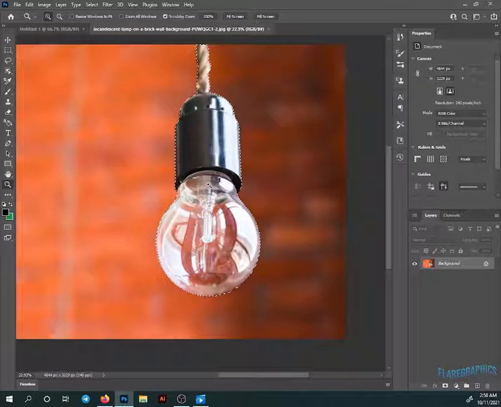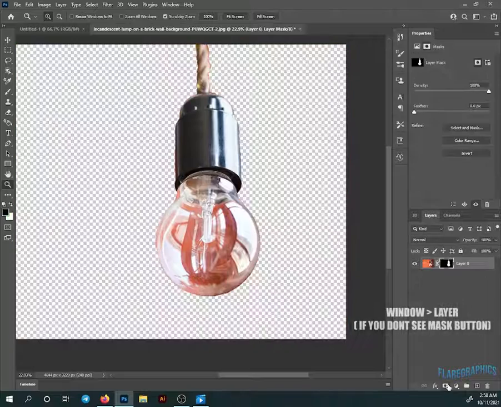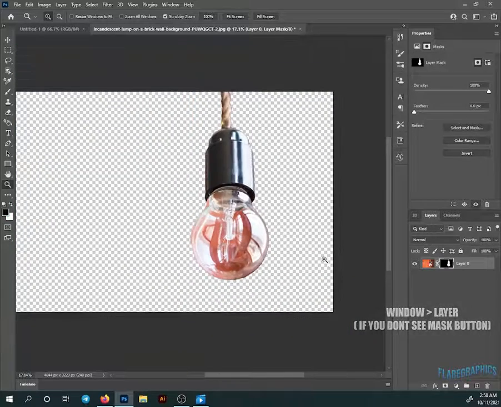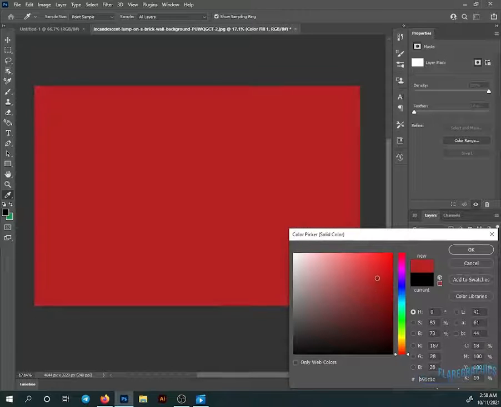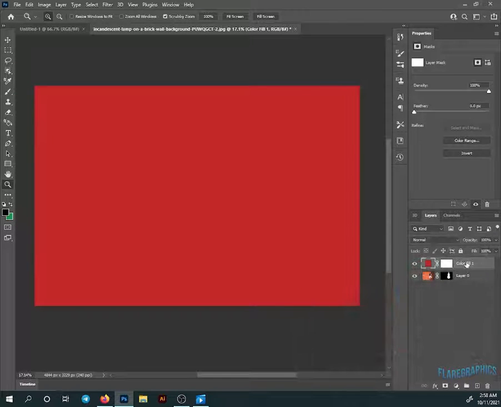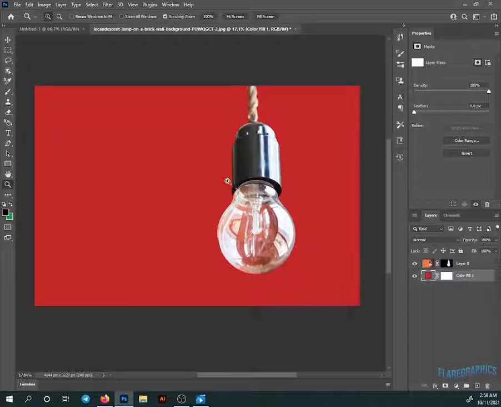Now how do you actually mask this out? How do you actually cut it from the background? Watch this. You come to the mask button down here, and you simply click it. Boom, just like that. Now you're able to do many things, like for example, add a solid color. Watch this. I'm going to drag my color under the lamp, and look at that.